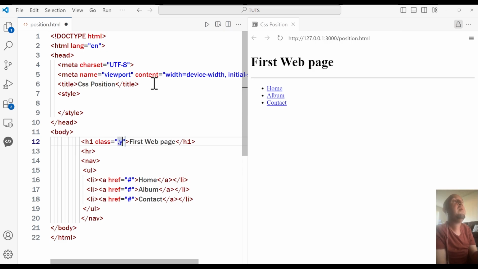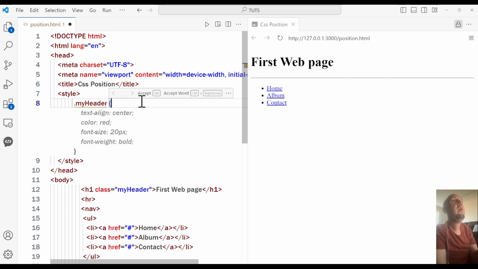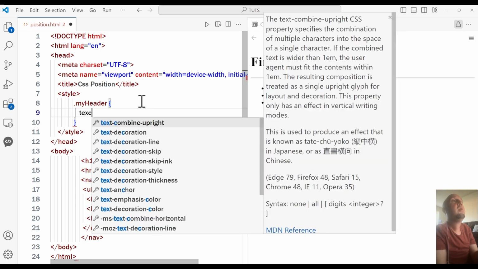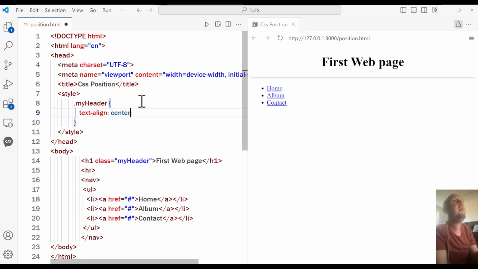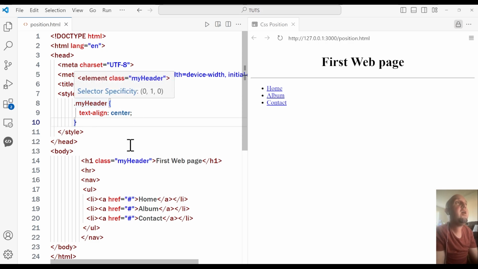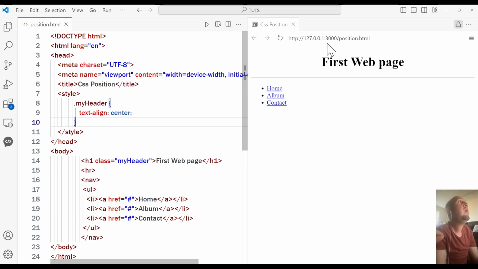I'm going to call it my header. All right. And I'm going to type in dot my header inside of the CSS. So if your selector is correct, it should work. So text-align center. So you see my selector is correct. When you add a class name to it, you can add dot my header. So add the name of the selector. Make sure that it is the correct name. So if it's the correct name, it should work.